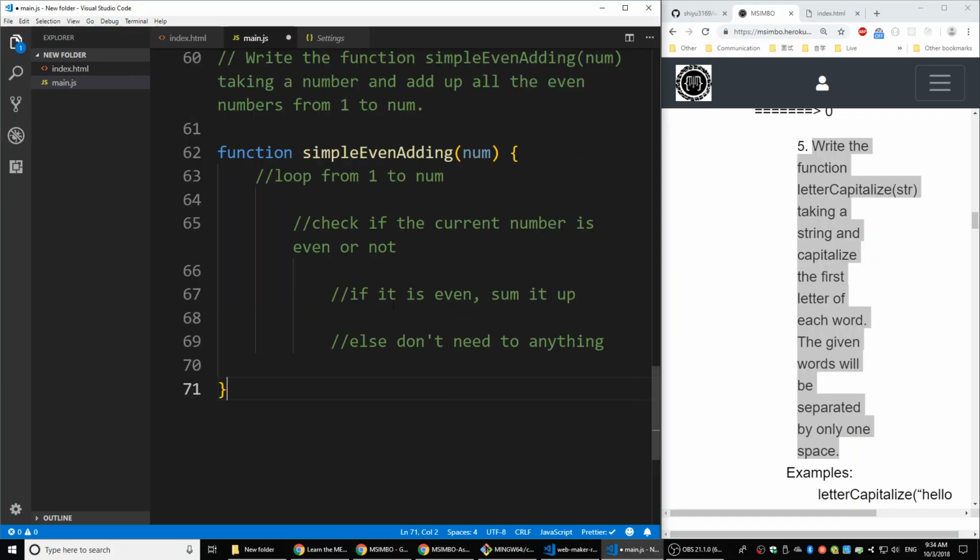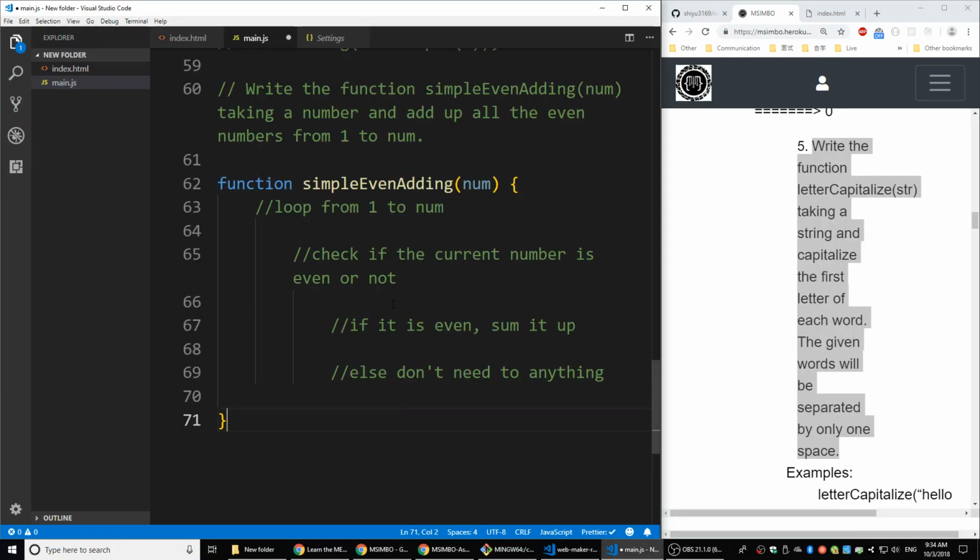So basically, just have a loop going from 1 to the number and checking if the current number is even or odd. If they're even, we'll do something. If they're odd, we'll skip it.